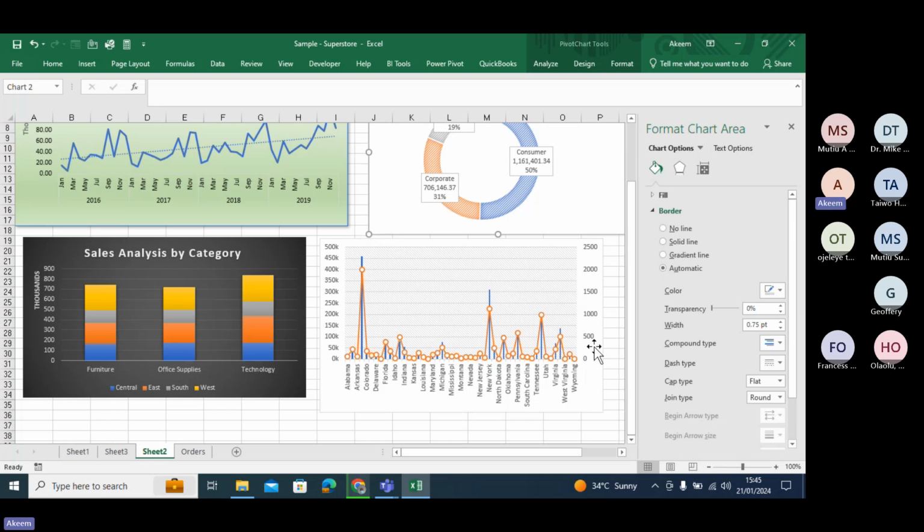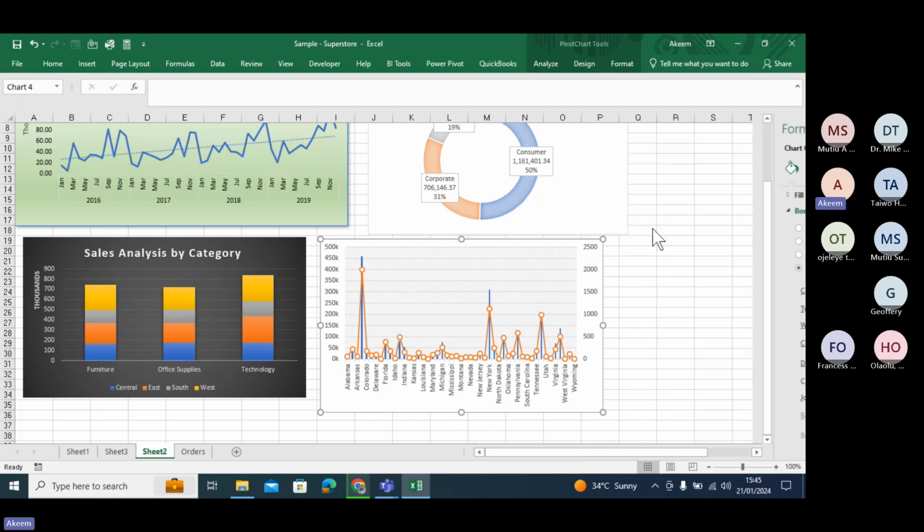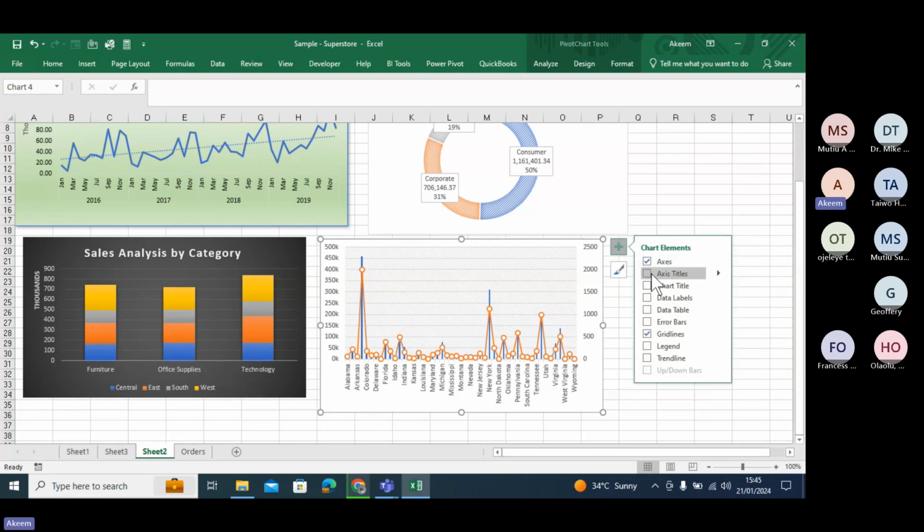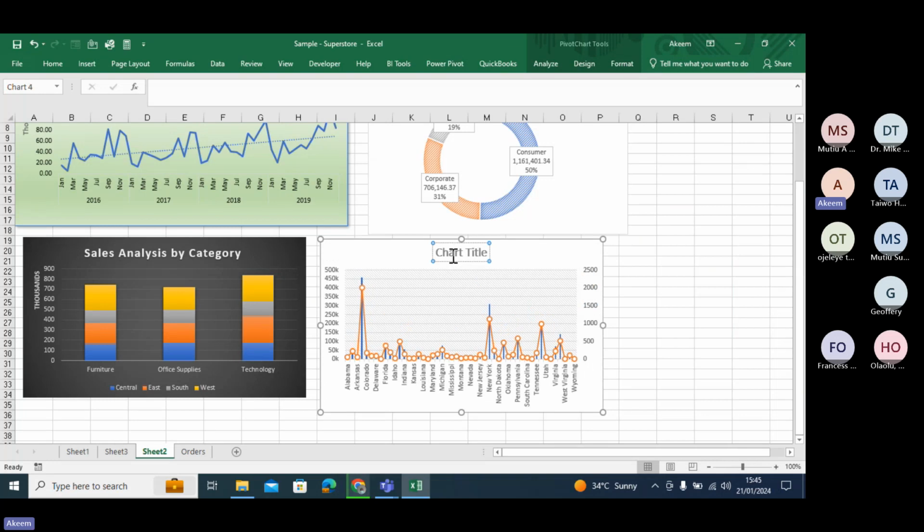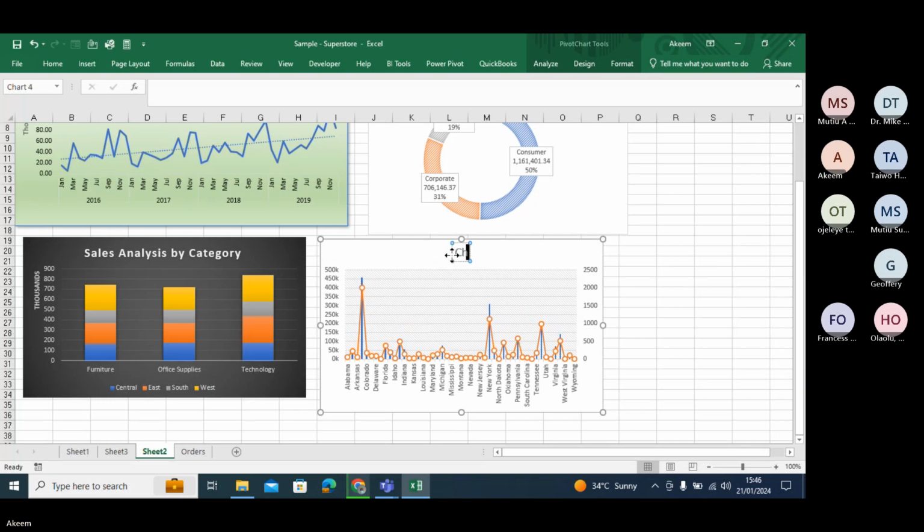But there's no heading, no name for this. There's no name on this, so let's add the header. Let's add a title name to this. Just title, and there is customer analysis. Customer analysis by region.